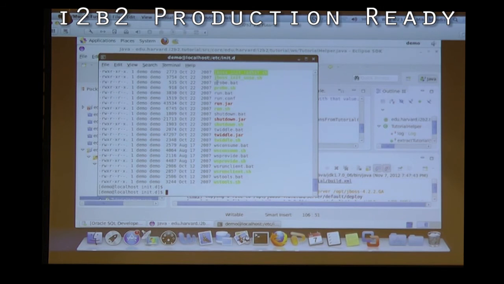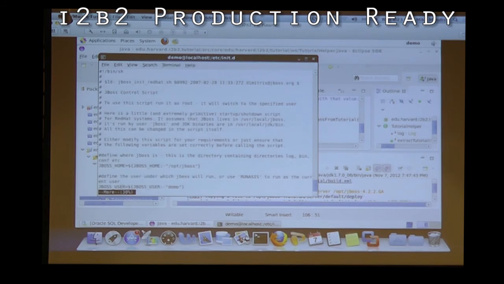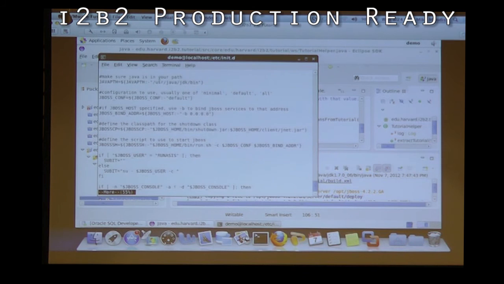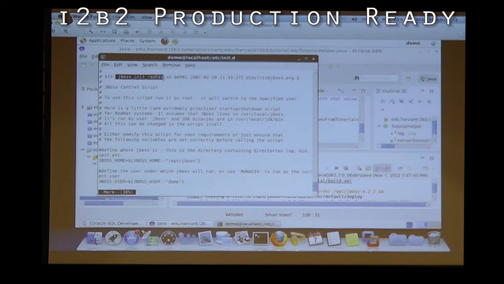So if you wanted i2b2 to automatically start up on your servers, when you restart it on your production environments or your development, you would take the JBoss init sh file, copy it to the etc init.d, and make sure the execute permission is still there. And then if we look at it, the file is the same one.